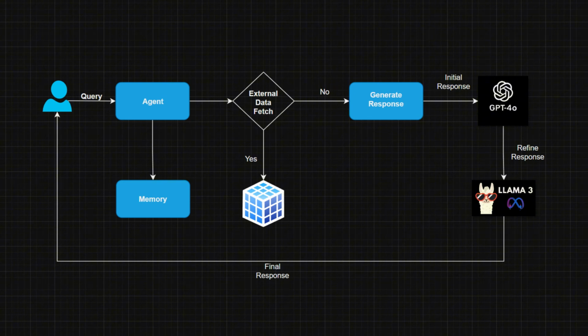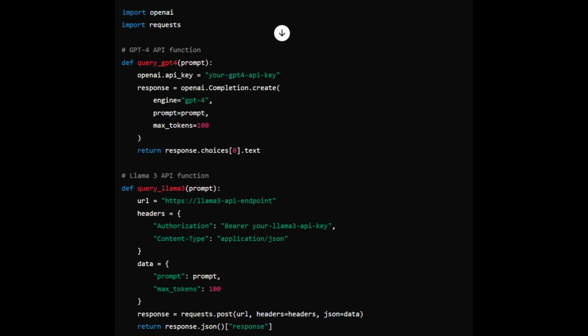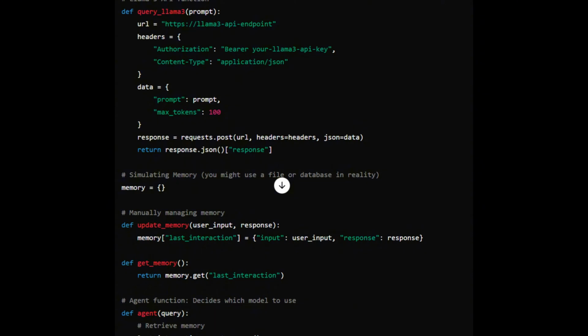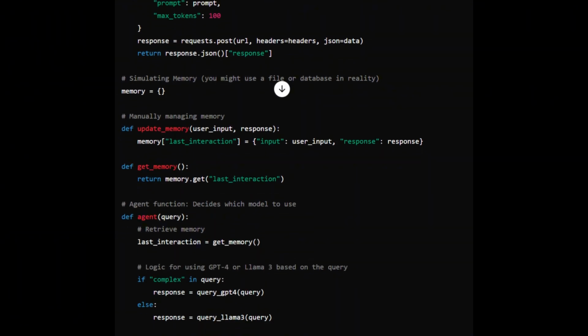Now without LangChain, you would need to manually manage all of these components and write a lot of code to handle the logic, API calls, and memory. And this is how the code would look like. You'll need to write a function to make an API call to GPT-4, another function to make an API call to Llama 3, and then you'll need to create your own memory and manage it, update it, and you'll need to write your own code to create agents and all the related tools that the agent would use.